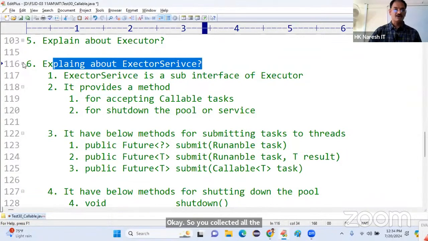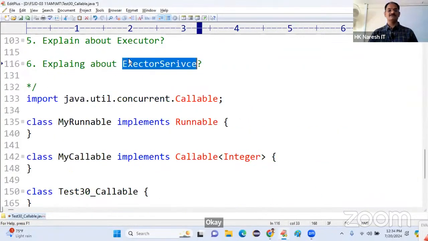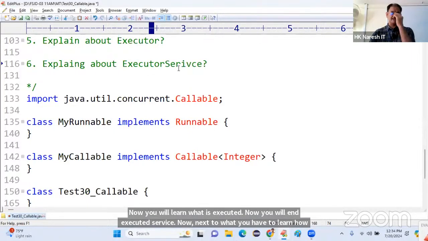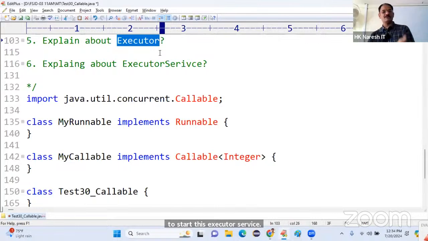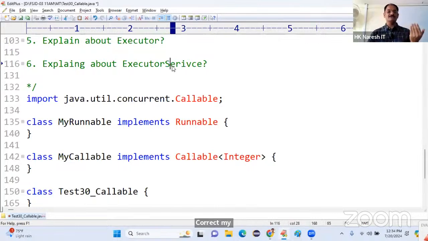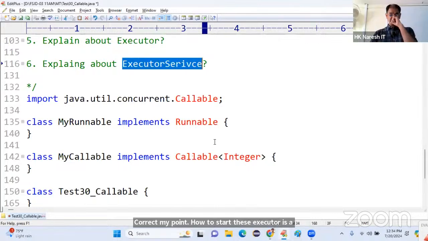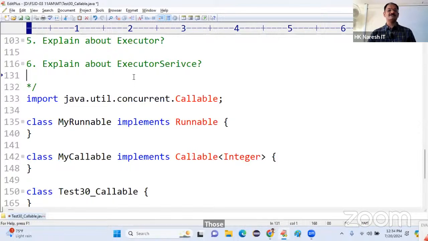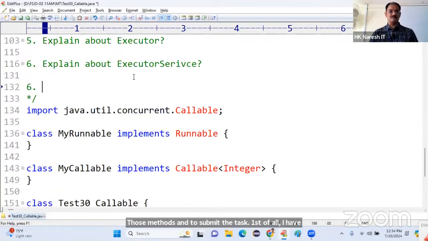Now you will learn what is Executor. Now you will learn ExecutorService. Now next, what you have to learn? How to start this ExecutorService. Executor is an interface that provides method declarations. ExecutorService is an interface that provides method declarations. In order to call those methods and to submit the task, first of all, I have to start what? The thread pool. Who will start the thread pool?